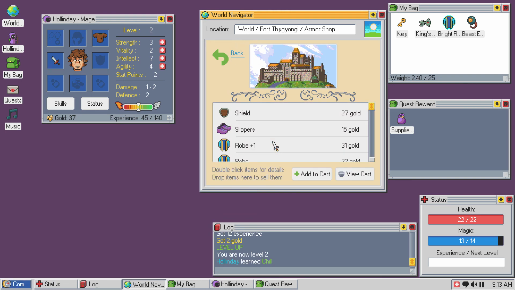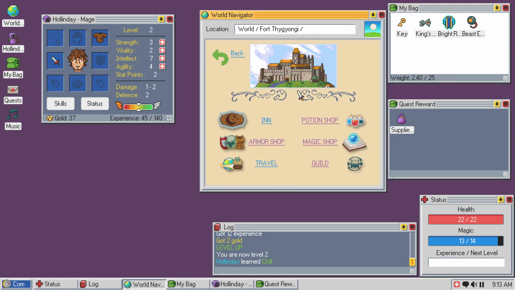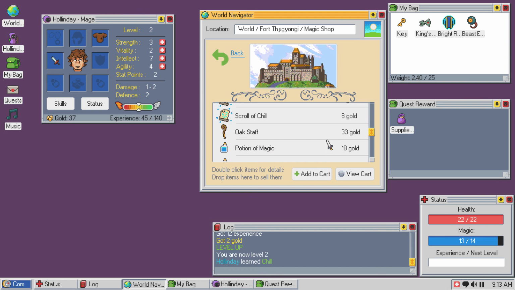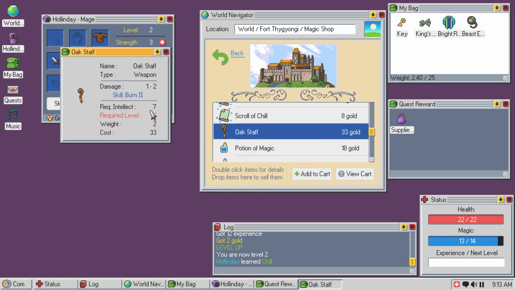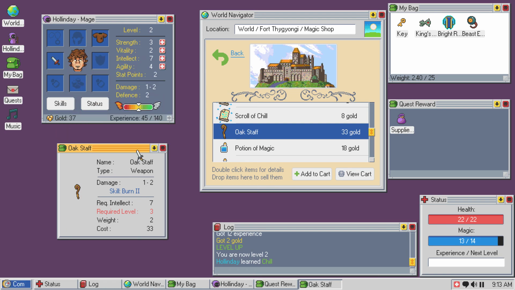All right, so I wanted to look at the weapons. We were considering buying that weapon. Where... Didn't we... Oh, here, the oak staff. Yeah, so we could buy this. You need level 3 and intellect 7, so we got that intellect 7. So I guess that's fine.